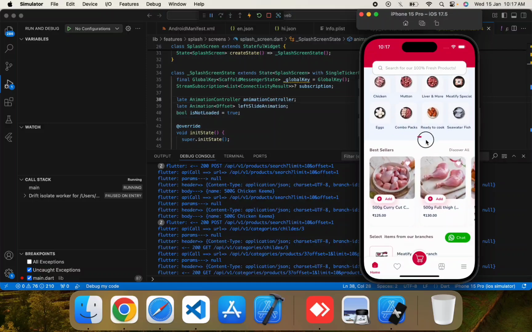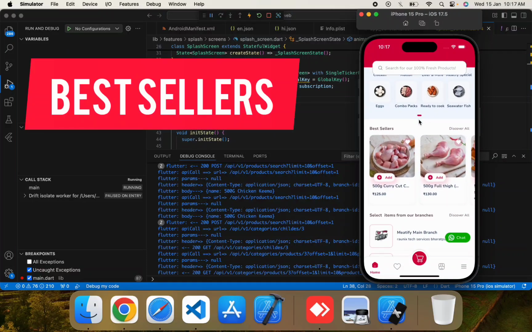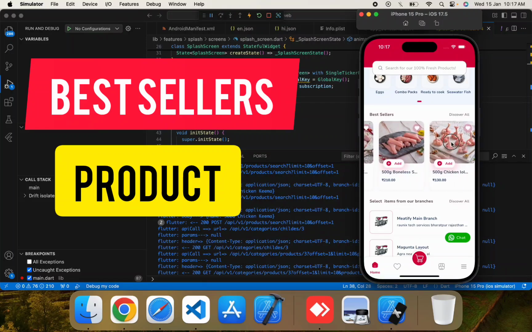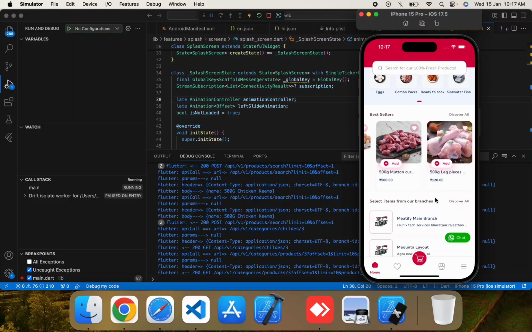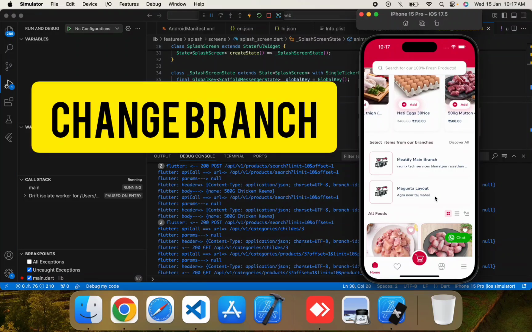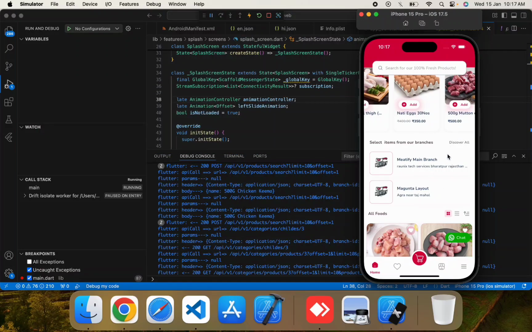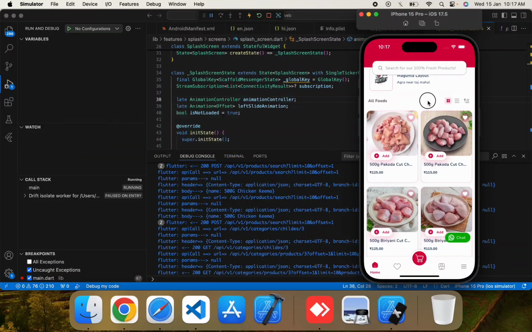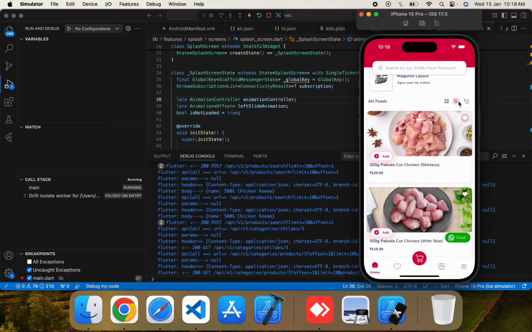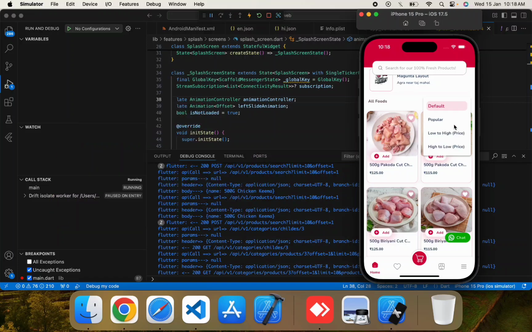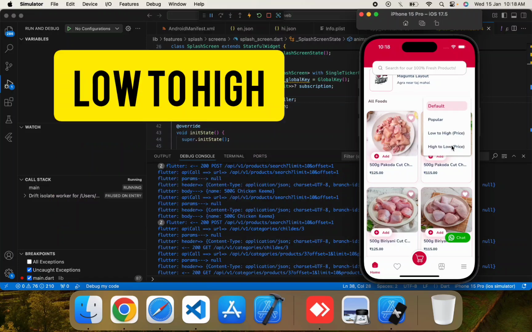After the category section, you can find the best sellers products. Here you can see the best sellers products in the application, and after that you can choose the nearby branches. If you want to change the branch, then you can do it from here as well. And here you can see all items or all food nearby you. Here we have added a design pattern like grid or list view. Also, you can filter the products on a popularity basis, low to high, and high to low.